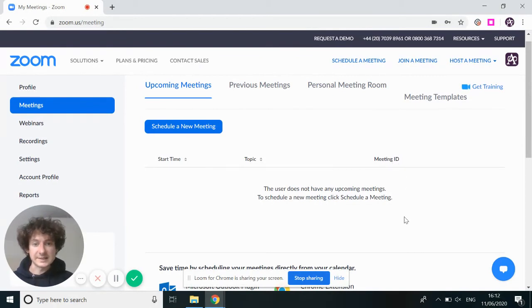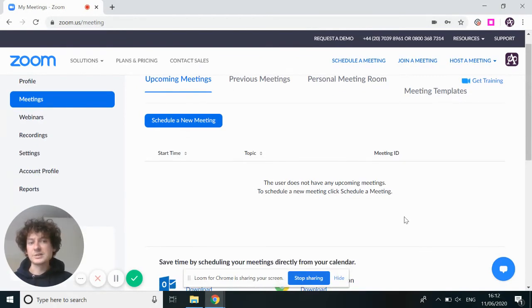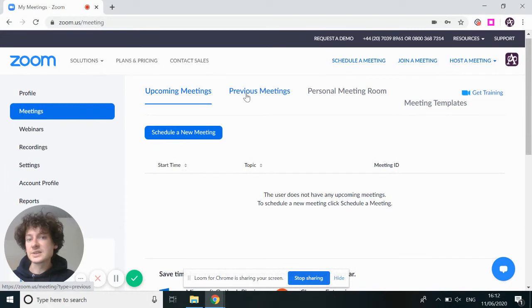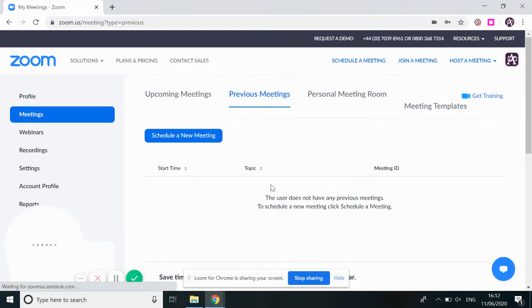And you'll have a meeting ID, which is basically the Zoom room that it has. So basically, if anyone puts that ID into Zoom, then they will be able to join that room. But I'll explain that further again in another video, on scheduling a meeting and joining a meeting. So you can see here that you've got upcoming meetings and you've also got previous meetings, which if I click that, it would be the same.